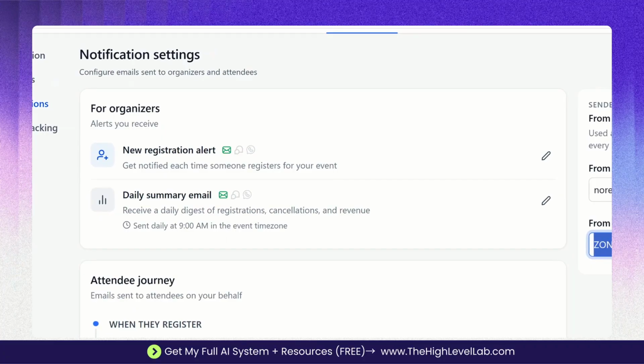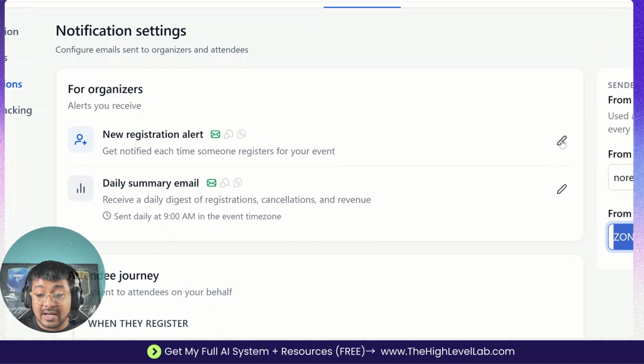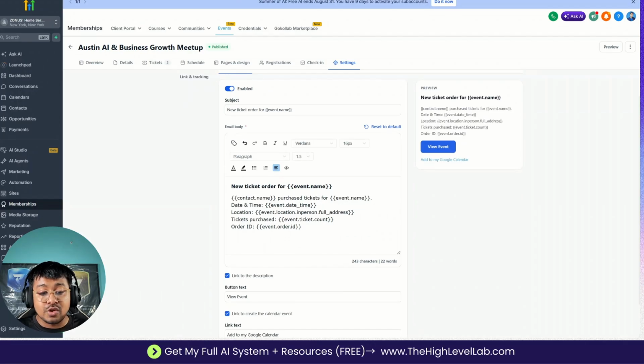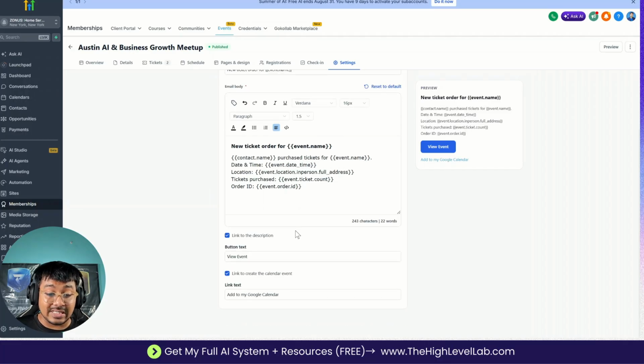Now, let me show you the first one, which is for organizers. So these are the alerts that organizers receive. For example, if I am the organizer, I'm going to receive it. If I click on this pencil button here, it's going to show all these details. For example, this is the email one, right? It's enabled, and this is the content which is going to get sent. Contact name. So they're using custom values here, which is super nice. So contact name, purchase of tickets for this particular event, date, time, location, ticket purchased, and order ID. So all of these details are going to show up.